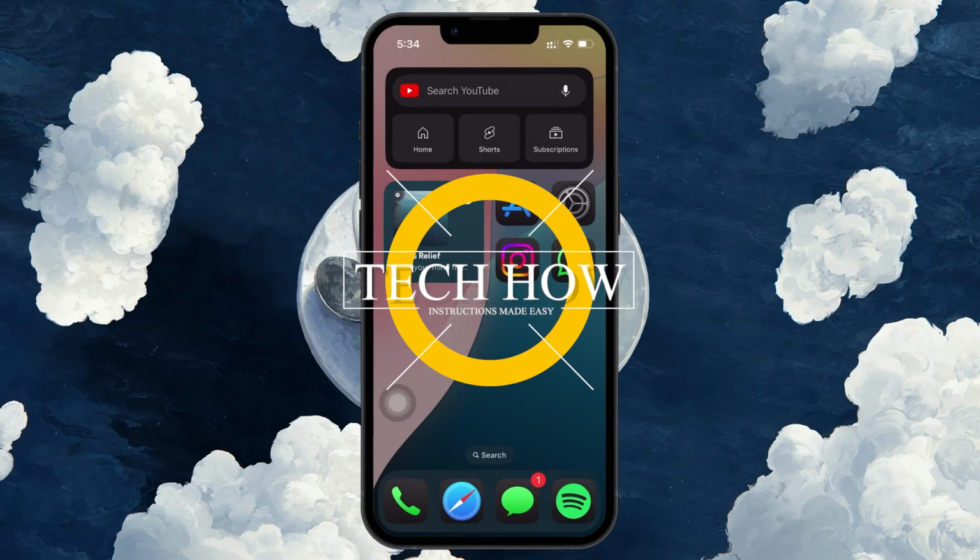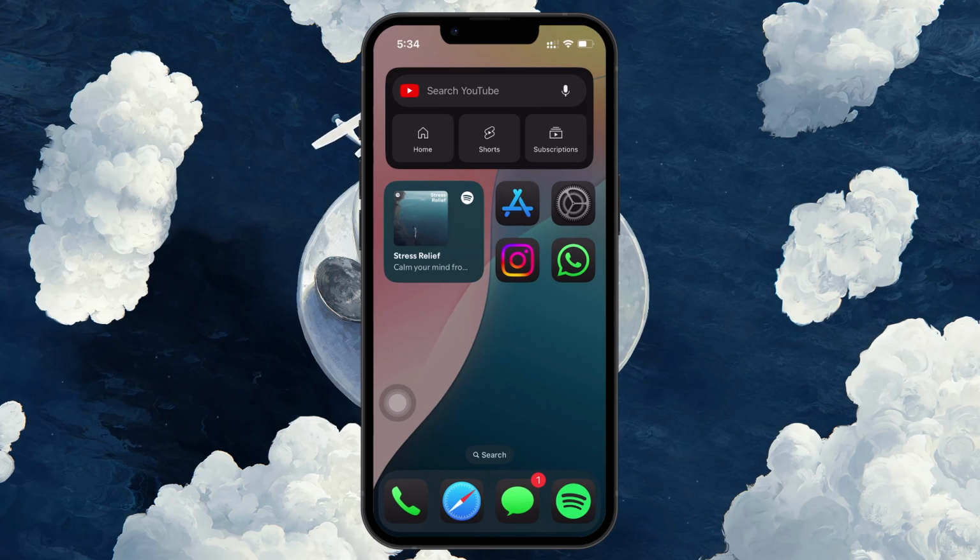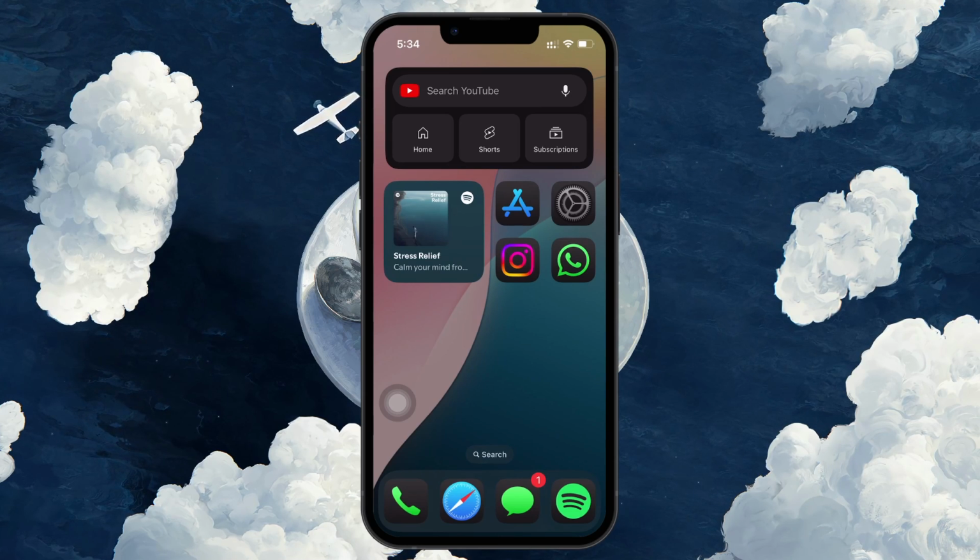What's up, guys? In this tutorial, I will show you how to add a WhatsApp link to your Instagram bio so people can contact you directly with just one click.